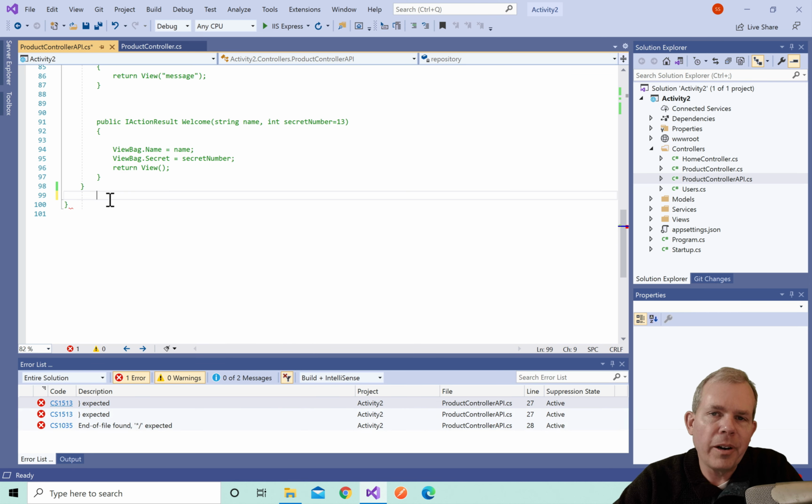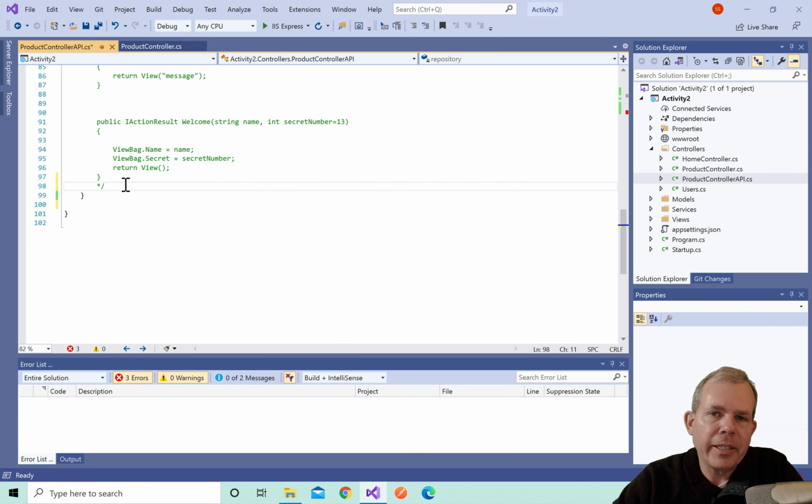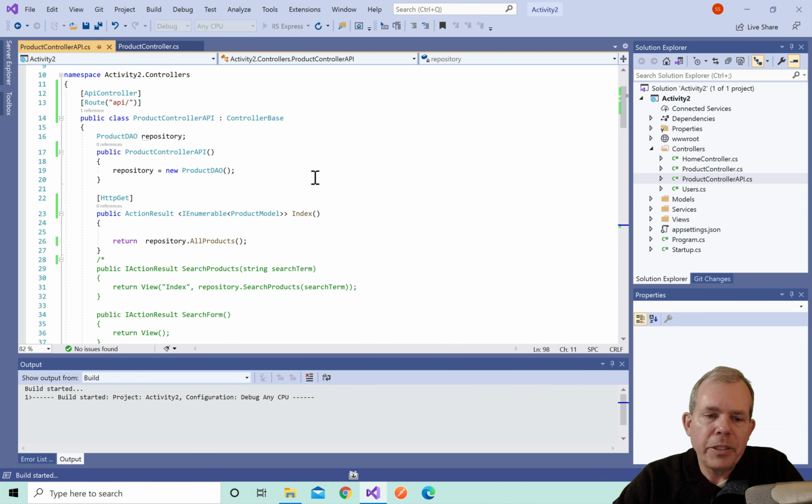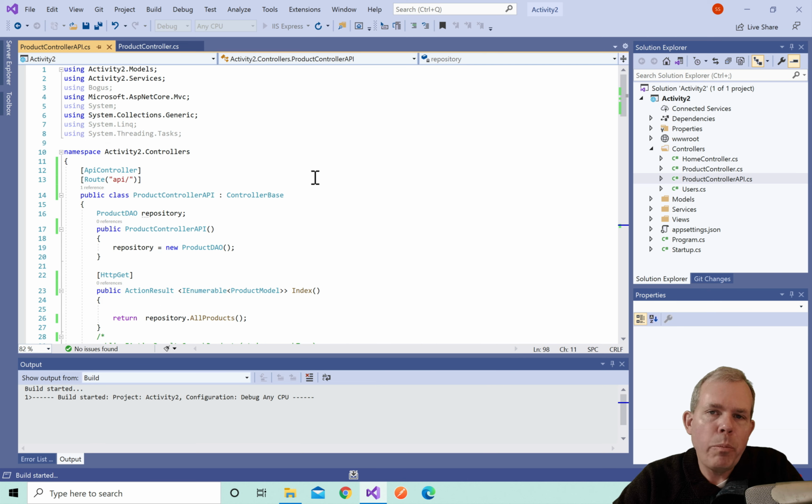So /* will begin the comment block, and then I'll scroll down to the very last item and put the ending block for the comments. So when we are finished here, we will have only one event in this API controller, but it should work. Let's test it out and see what kind of results we get.